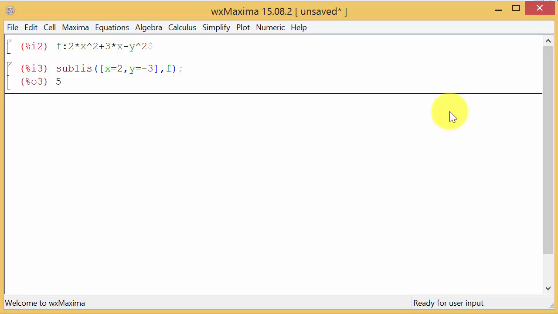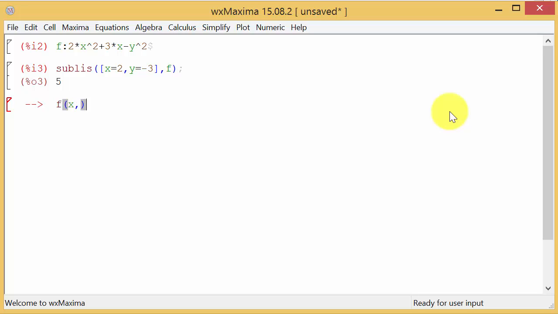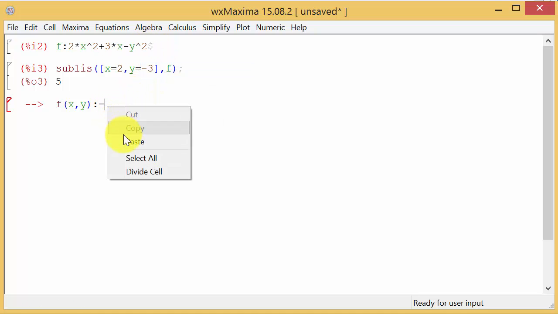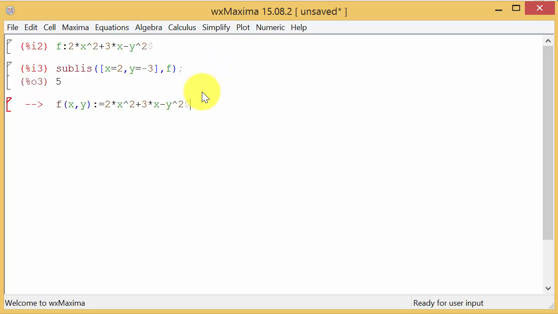Alright, so for the next way, let's define the function like this. f of x, y, and we're going to define it with a colon equals. Okay, now when you do the f of x, y, you got to do the colon and equals. You can't just do a colon. Okay, and I'm going to put the function in again. I'm just going to copy it from this one, and we'll paste it there. Okay, and I'm going to put the dollar sign so it doesn't repeat the function, and I hit enter.